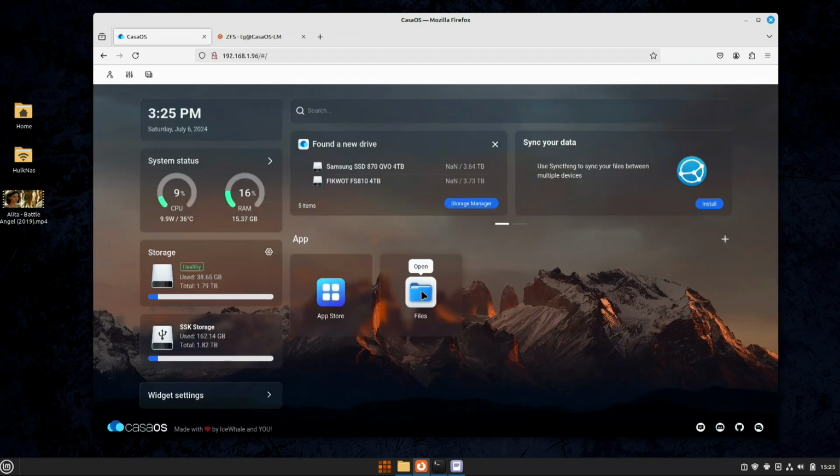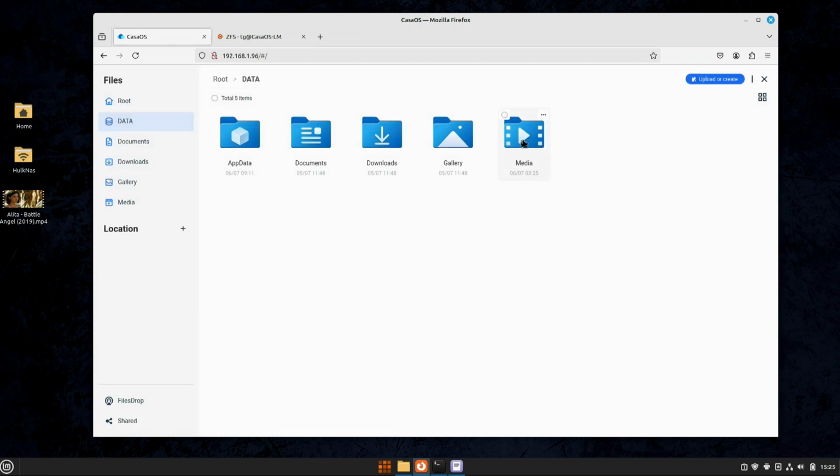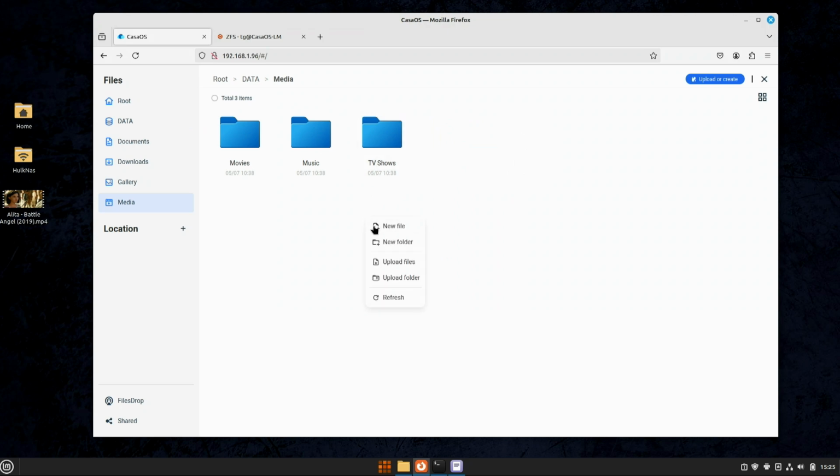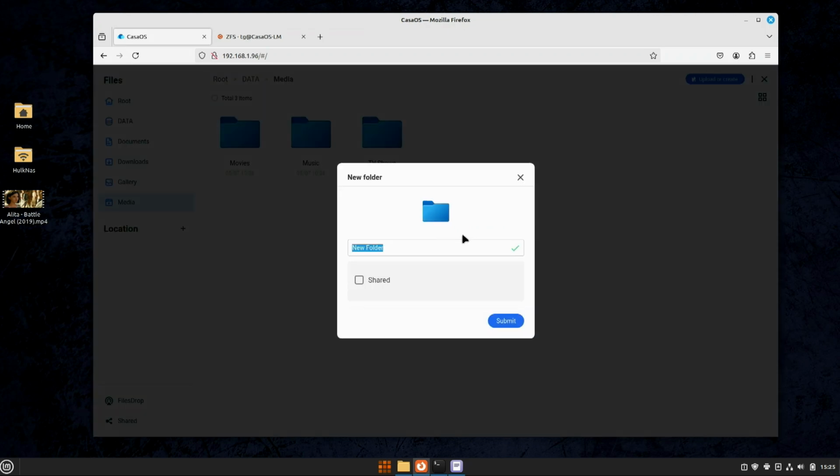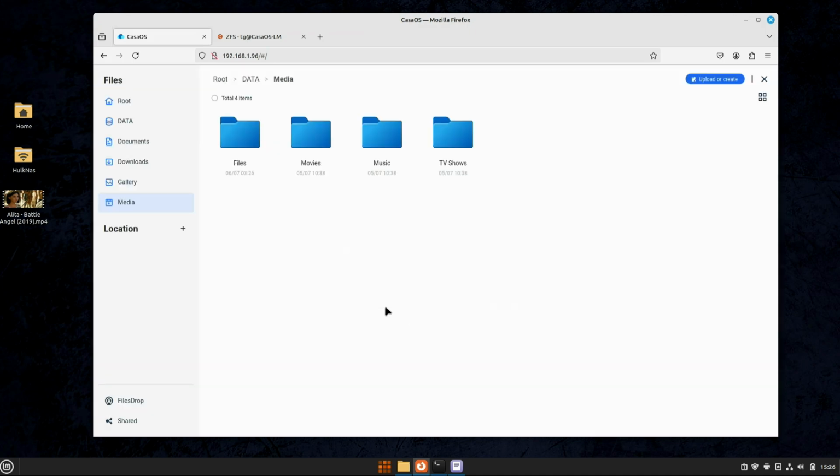So now we're going to go into files here. We're going to go into media, and we're going to create a folder here. We're going to say new folder. And we're doing this through Casa, and we're going to give it the same name that we just created our RAID array with, files. So we're going to submit that. So now we have a files directory in here. And the reason why we're going to do that is we're going to mount our new RAID pool to this files folder in here. So then CasaOS has access to our RAID drive.